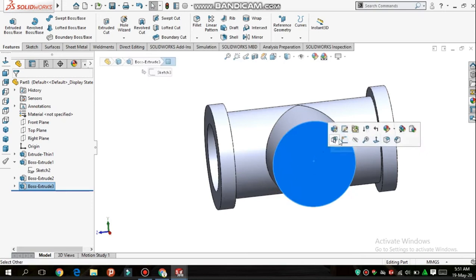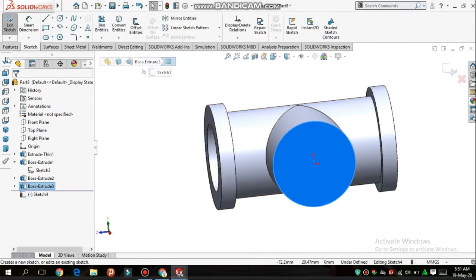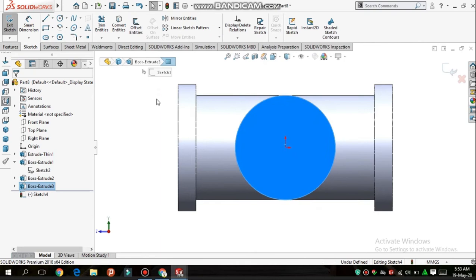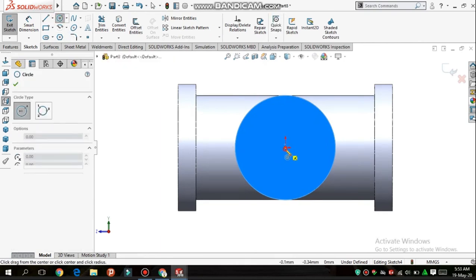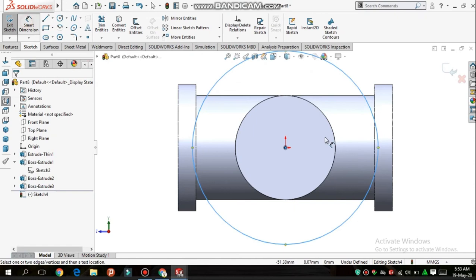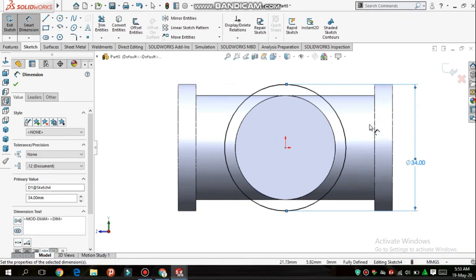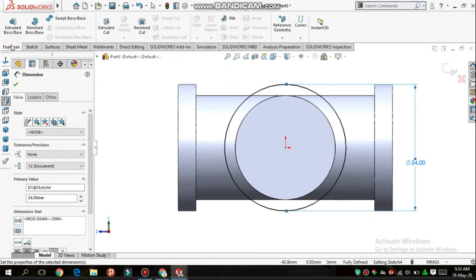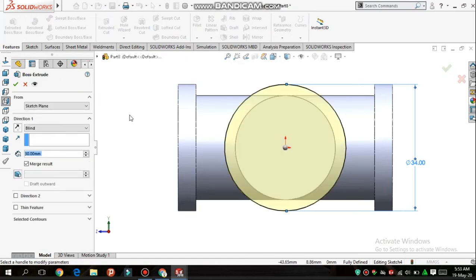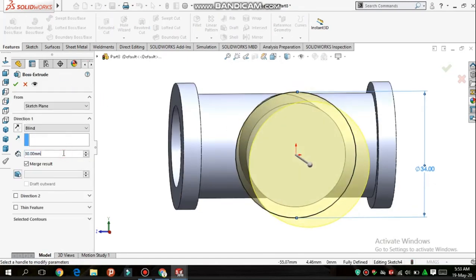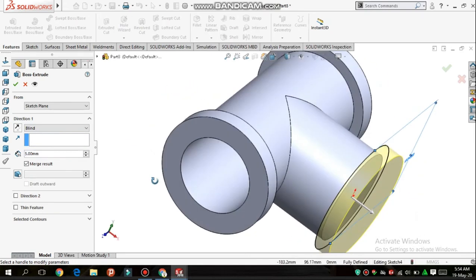Now select this face, go to sketch, normalize it. Now we'll select the circle command and draw a circle here. Smart dimension, adjust the dimension up to 34. So we want to create a collar here just like that. So go to the feature, extrude boss base and extrude it up to 5, and make it in reverse direction. Click OK.